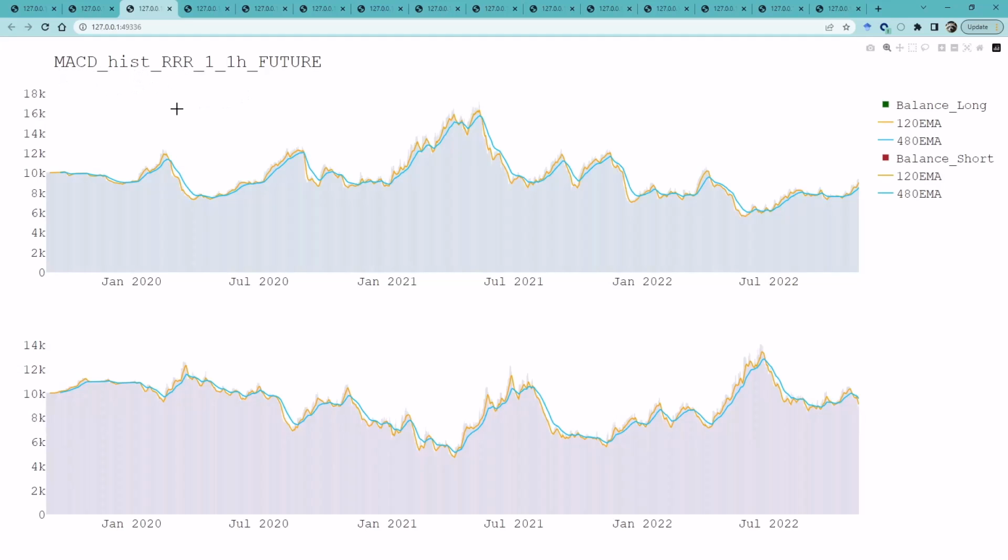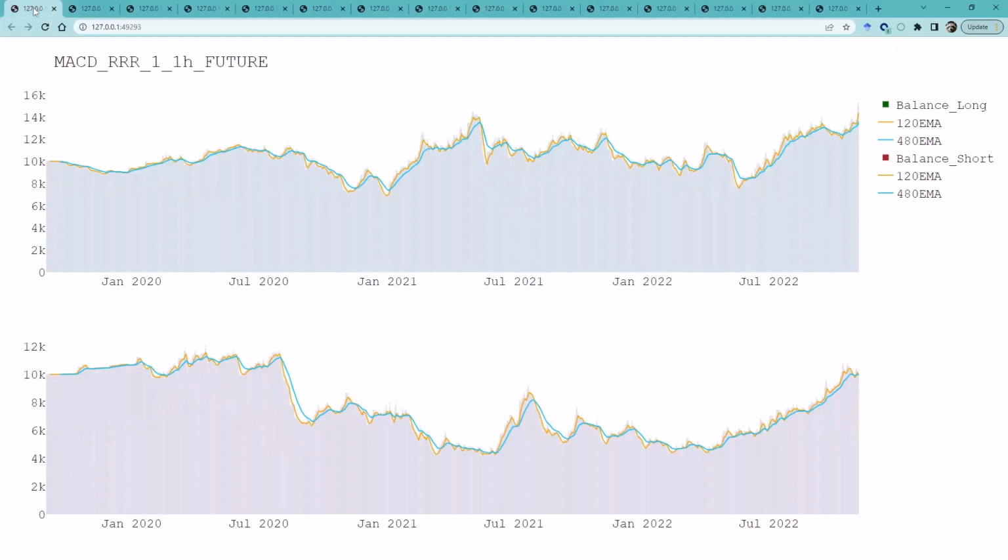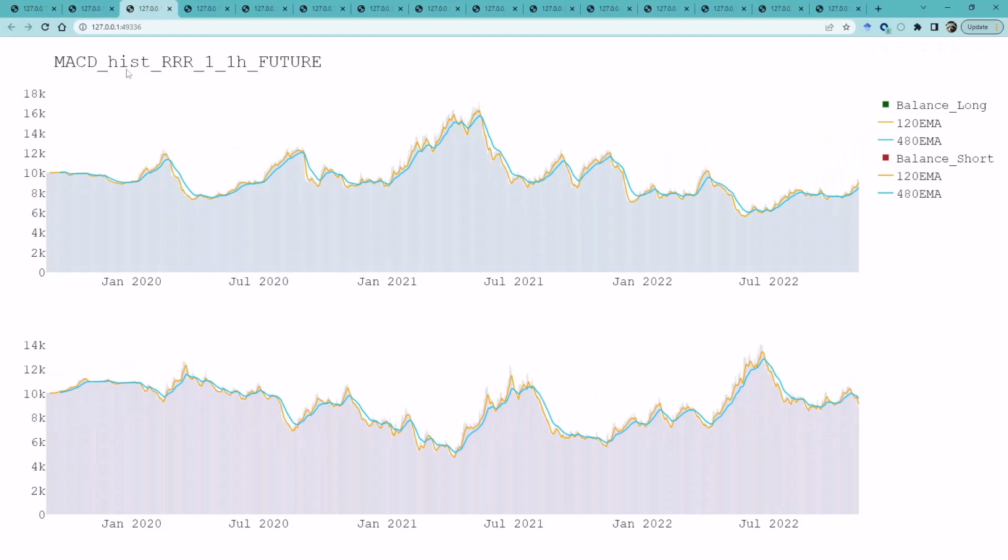So I'll just go quickly through these charts because we have 3 indicators and 5 different risk reward ratios. So we have in total 15 charts here. I'm not gonna spend a lot of time on each of them. And if you're interested, feel free to pause the video and take a deeper look. All right, here we go. We'll start from RSI, MACD, and then MACD histogram. And we'll start from low reward risk ratio from 1 to 5. All right.